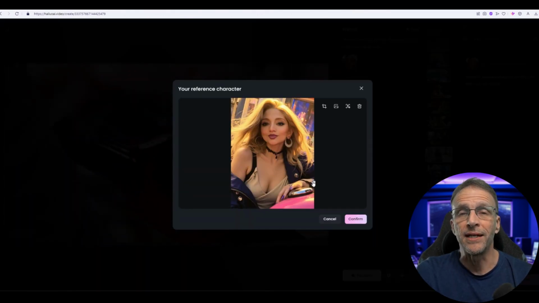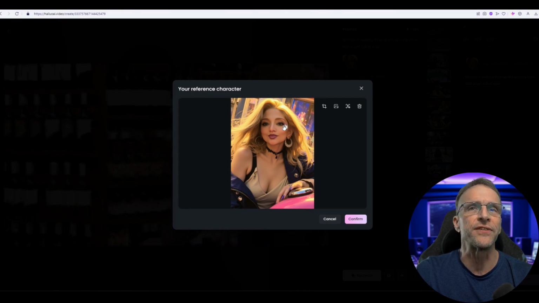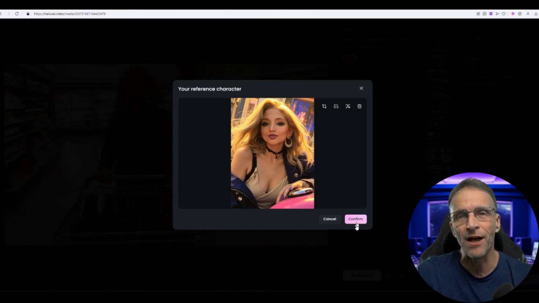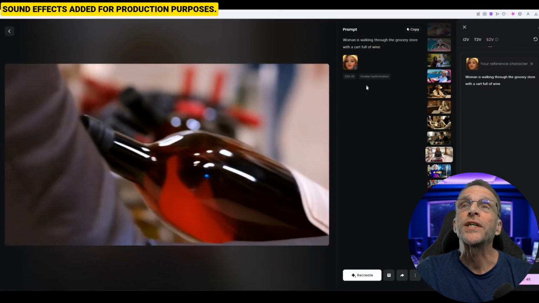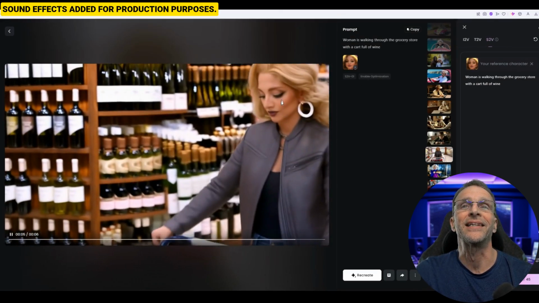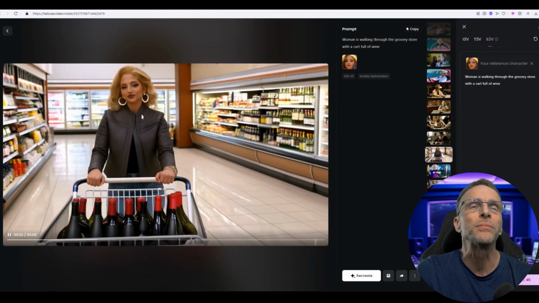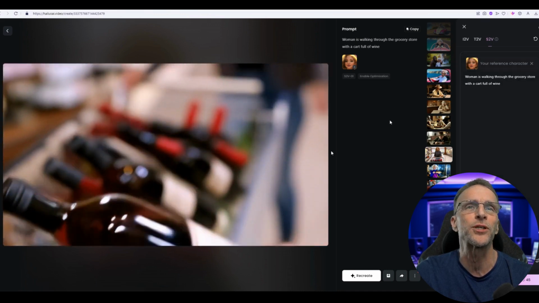Another AI generated image of Tracy was used as the reference image, so it's very stylized here. So I wanted to see how that stylization would transfer. And the prompt is, woman is walking through the grocery store with a cart full of wine. And I think it captured it great. I mean, it doesn't look completely like her because it's a stylized picture of her in the first place.